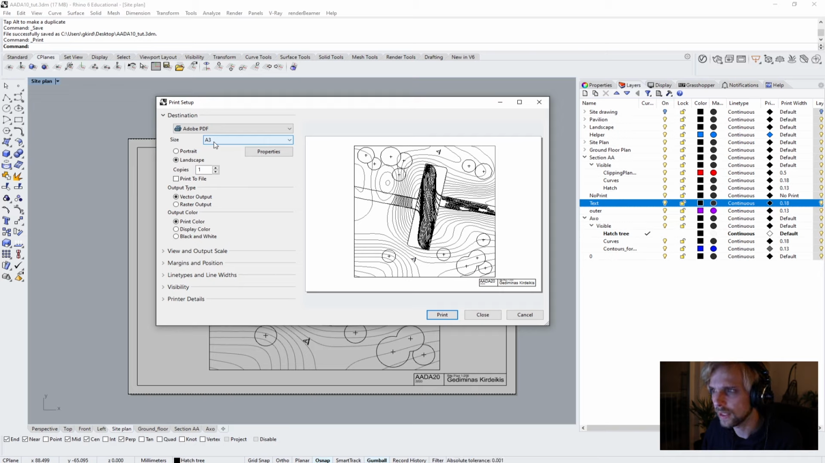Size A3, yes. Landscape, yes. Copies, one. Vector output, not raster output. By now you know the difference between vector and raster. Here we want it to be vector output because we want the resolution to be as high as possible, and vector output is infinite resolution. Easy. Output color, print color. Not display color, but rather print color. The one that you are describing with this rhombus shape, not with the rectangle shape.